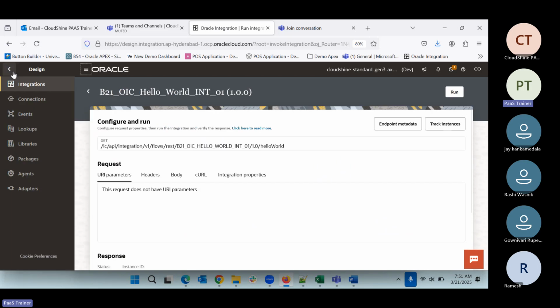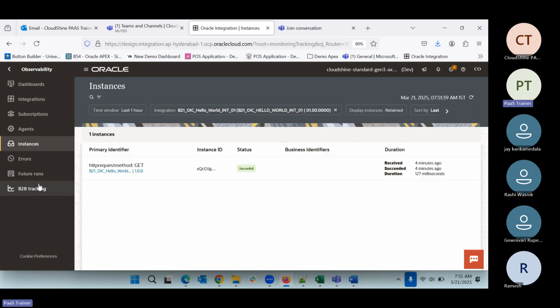Either you can go through this monitoring page and come to the integrations, or you can directly click into this one. Once you click into this, it is coming back to the instance page only. And here, this is what we have. It was completed, this was the instance ID, completed 4 minutes ago. It was successful, and how much time it has taken, that information it will show, and the primary identifier. So one was the primary identifier, and it will show that one.